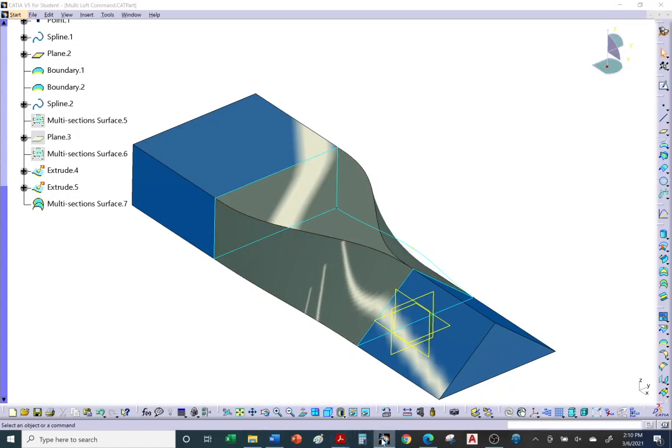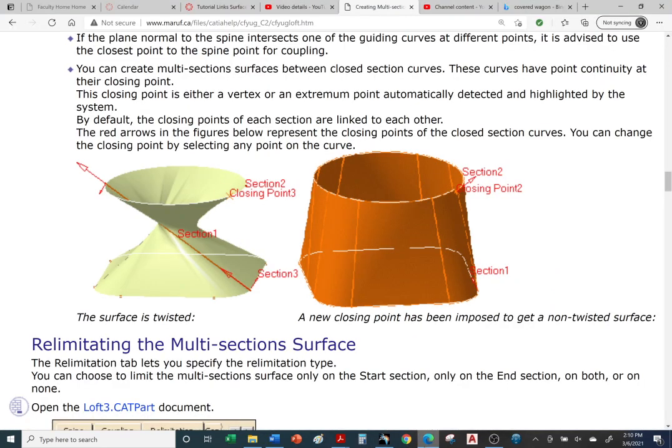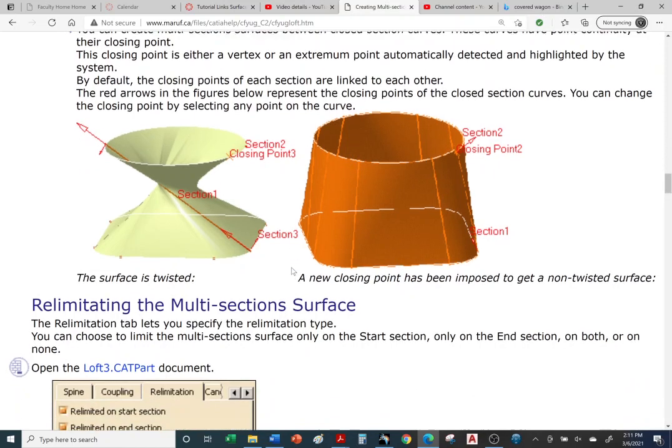Okay, let's go back to the tutorial. Excuse me, to the loft tutorial. Here we go. Okay, so that's how we were able to take care of the twisting by adjusting the closing points and adding coupling, right? If this was circular, maybe the closing points would be good enough, but you may have to add points on the circle to make a nice transition from the non-circular profile to the circular profile.